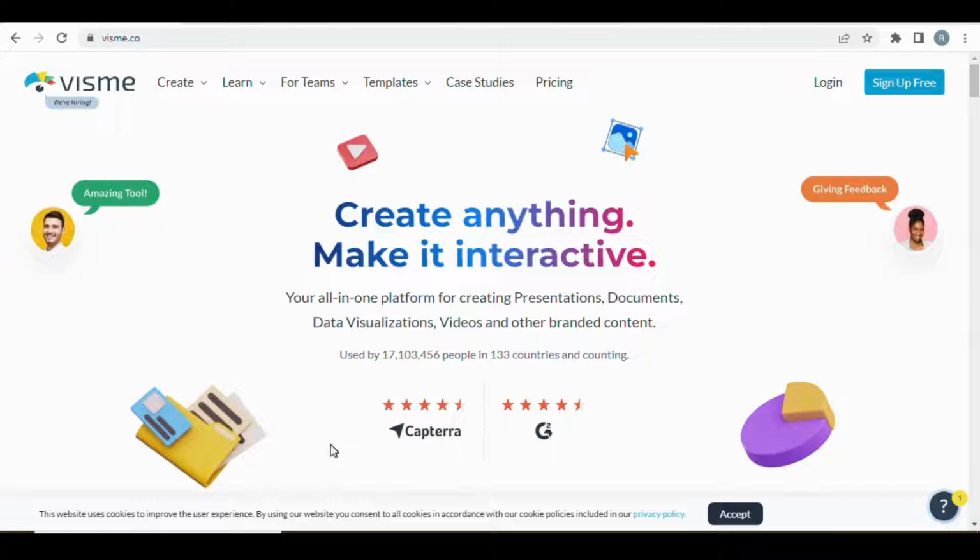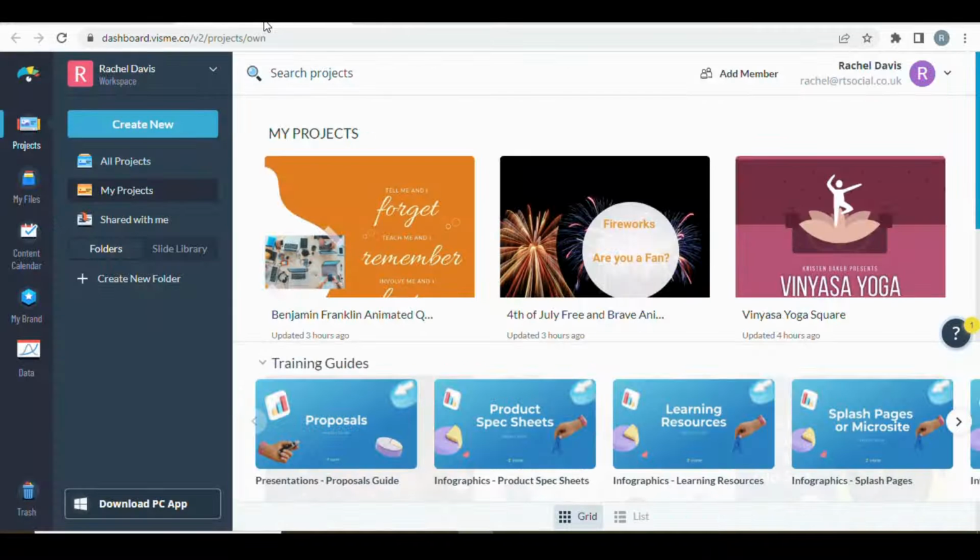So Visme is similar to Canva, and I've been asked to do this because I'm a complete Canva addict. So I'm comparing my experience on Canva to Visme. Like Canva, we have got a free version and also a pro version. Visme have given me the pro version.